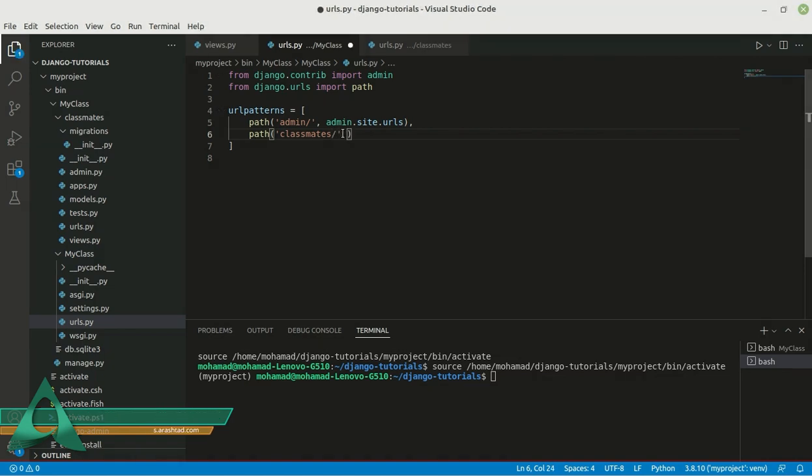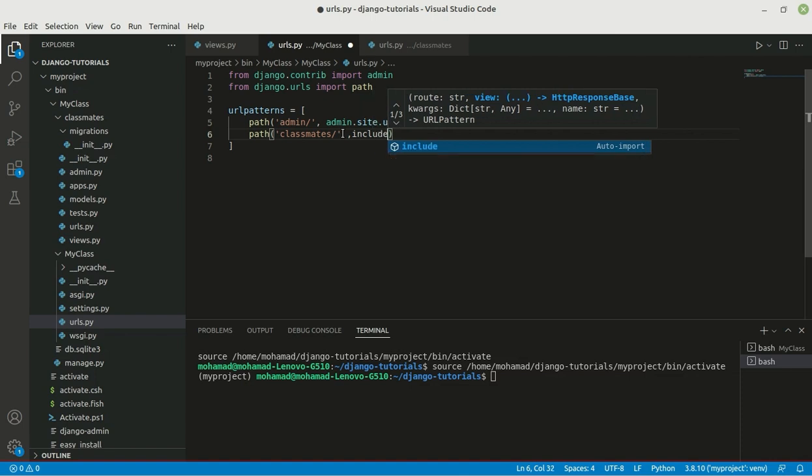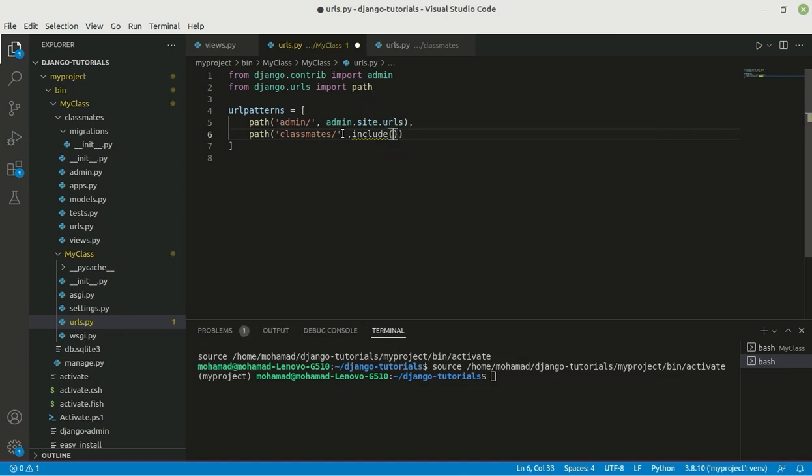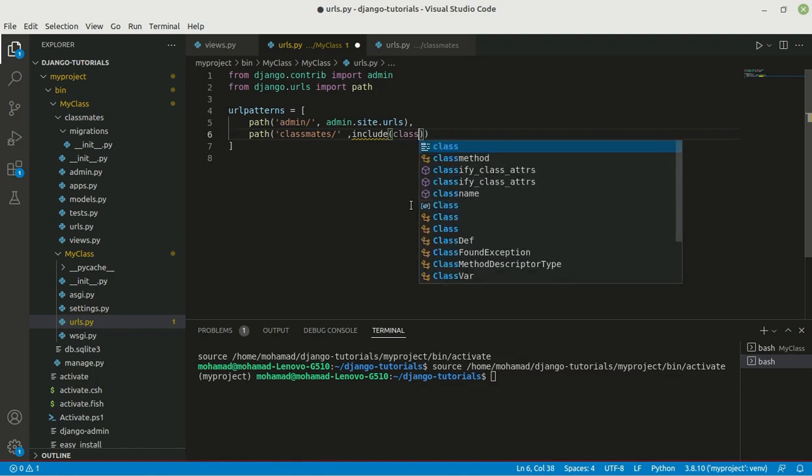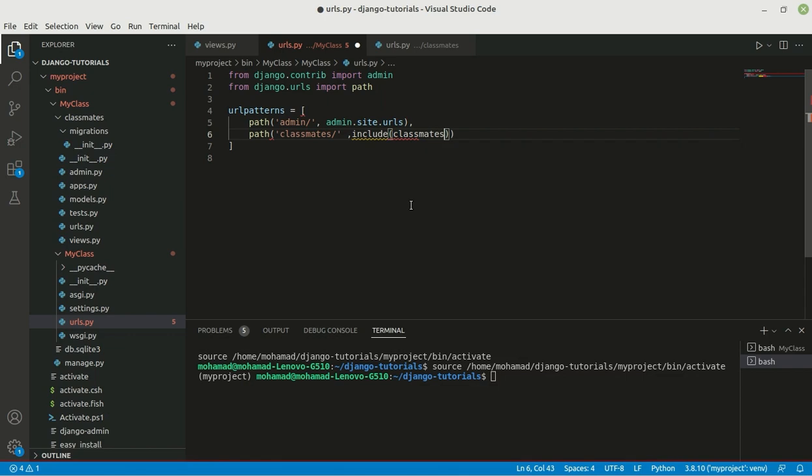And then we need to include the URLs that we've just created inside of this folder. classmates.urls, right? Okay, and also we need to import path. So we have path, we need to import include. Okay, there we go. So we have classmates.urls.